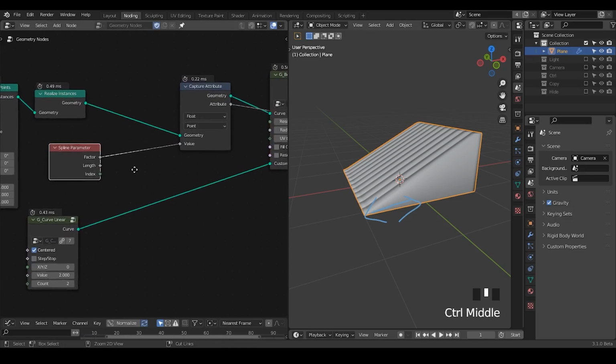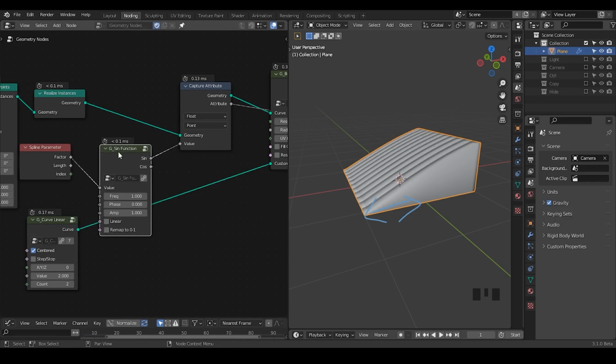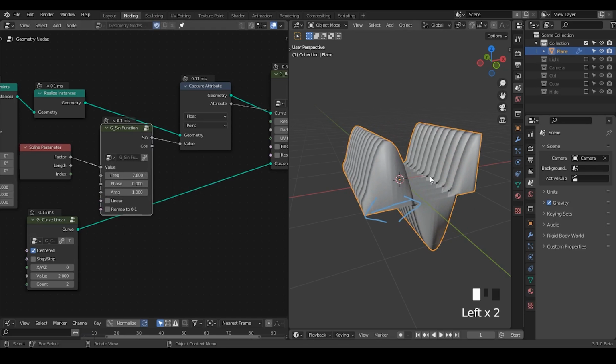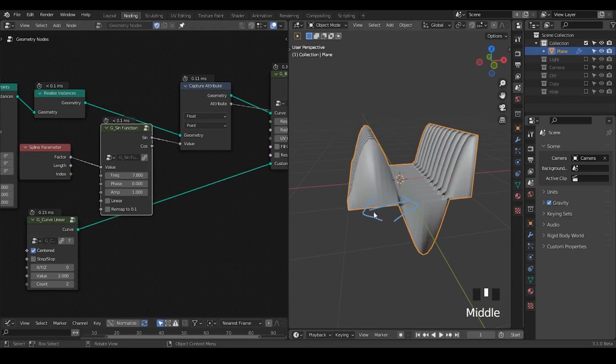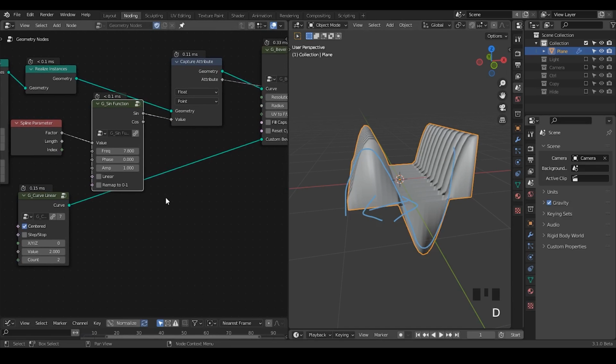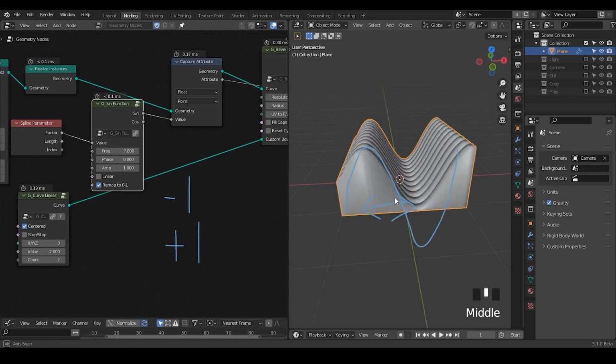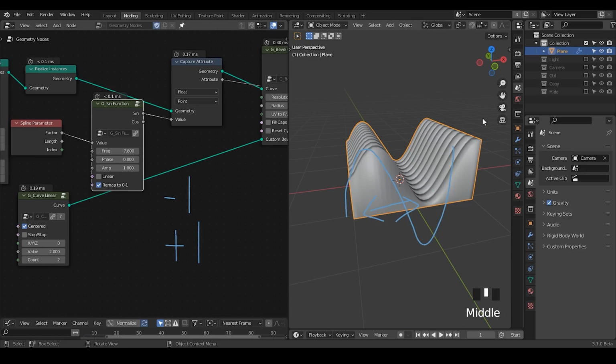I'm thinking about how to actually animate this effect. For example, if you plug in a sine function and increase the frequency, then you can see how it goes. You have a sine function of extrusion, because the sine function outputs a value from -1 to +1. I'm going to remap that to 0 to 1. So now we see this kind of wave.